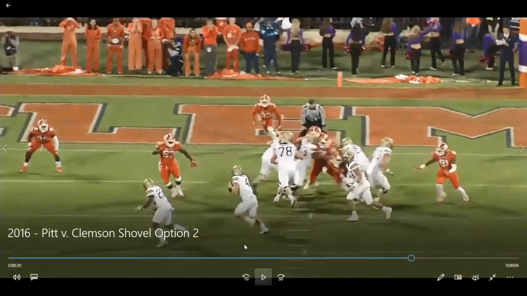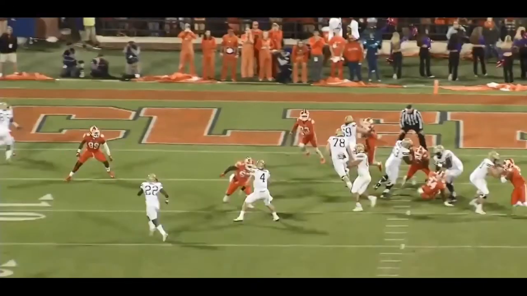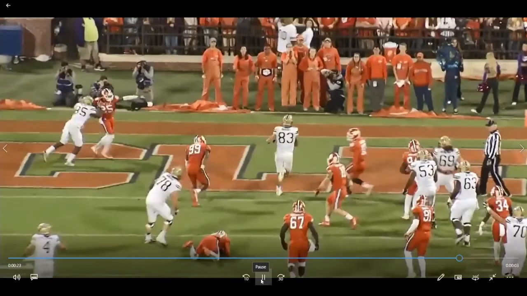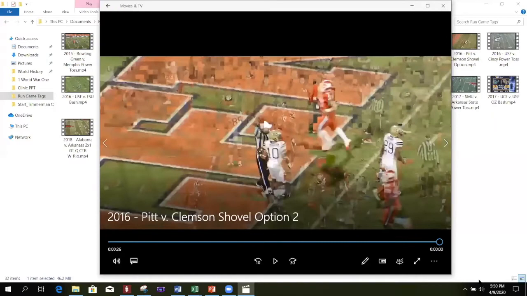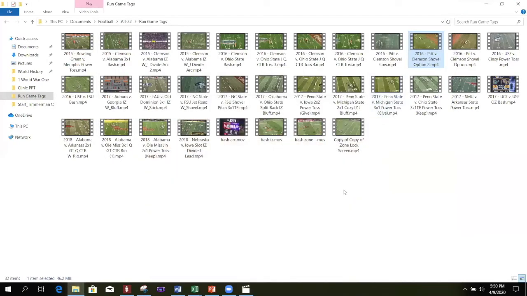So we've got three possible threats here. We've got a shovel underneath, which would be like your dive, then your quarterback, and then your pitch player. And again, a lot of defenses don't account for that H back being a ball carrier when he's lined up in that H position. Okay.